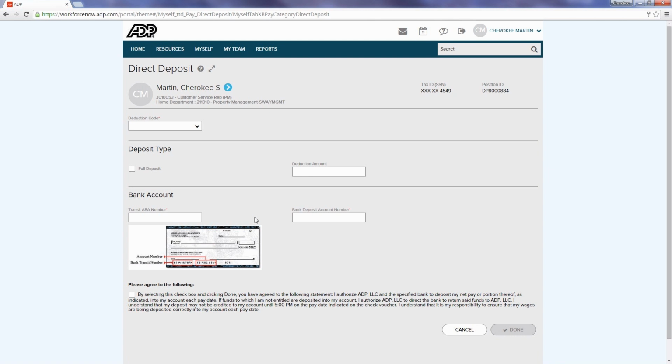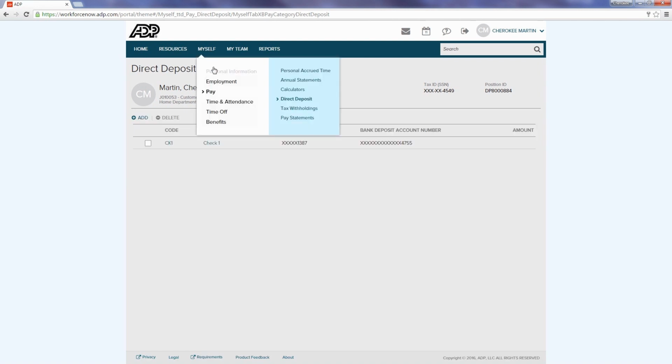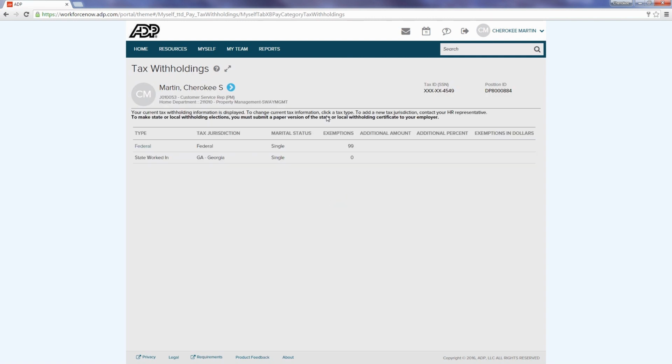So if you go back to myself, you also have the option under your statements as far as going to tax withholdings. If you go to tax withholdings, you have your tax info, and this is where you can update your federal. However, if you needed to update your state, you would need to get the form for Georgia and then send that in to us, and we would update that for you.